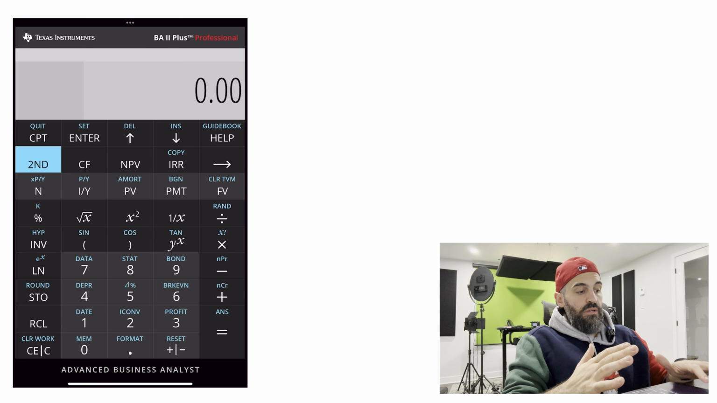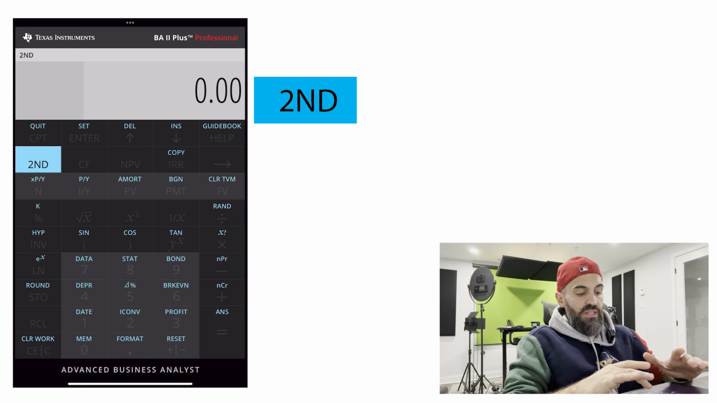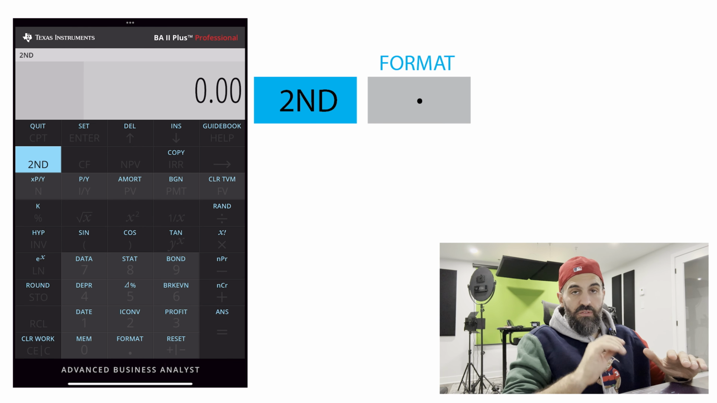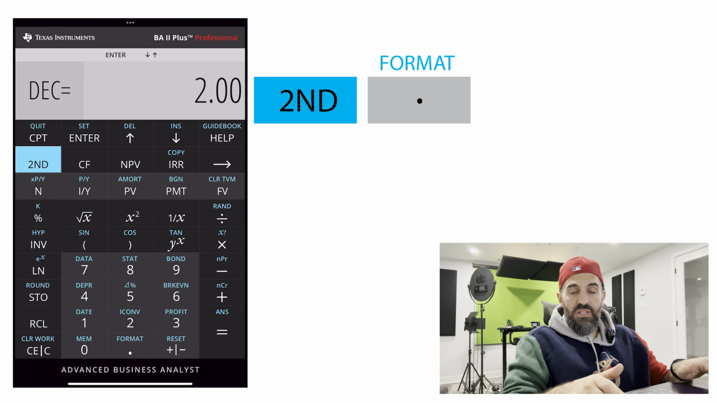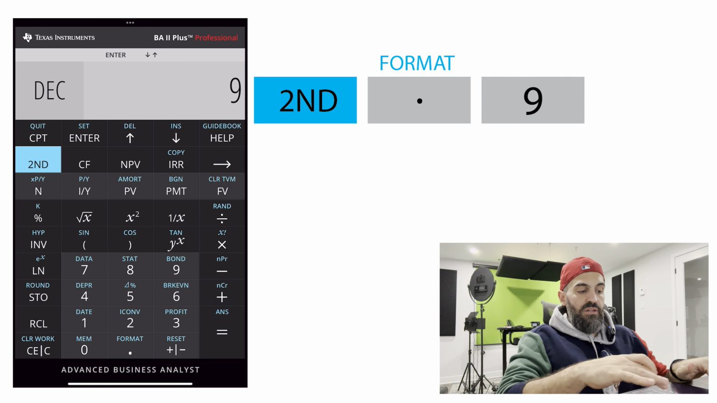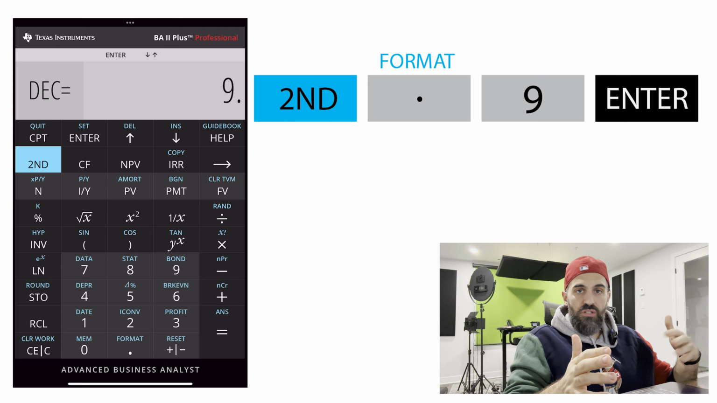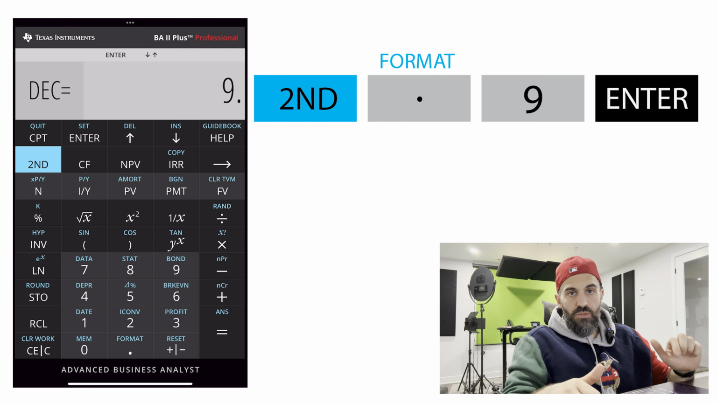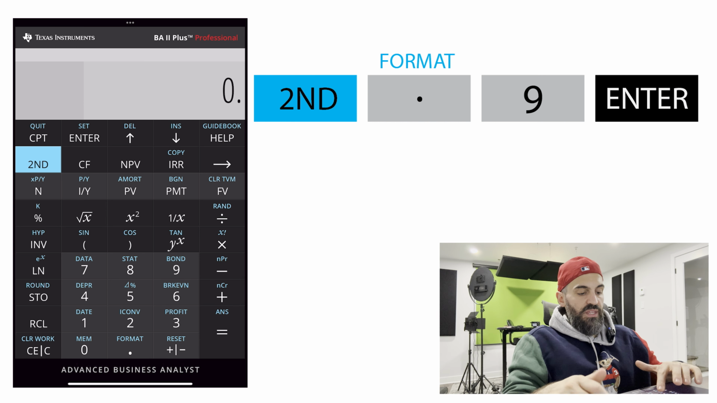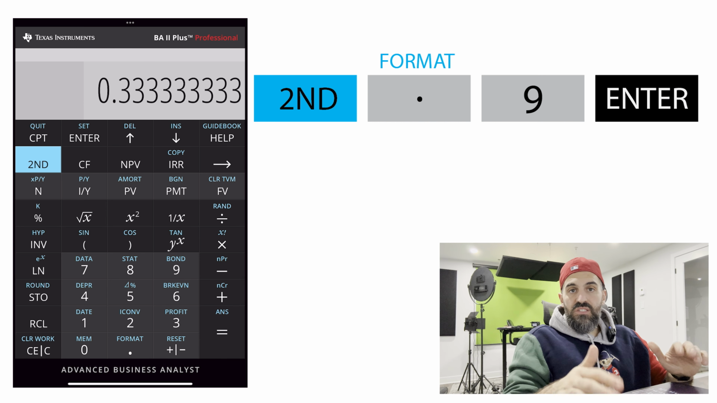It's very simple. You need to press second function and then format. Format is right above the decimal. And you're going to get to this screen here. And then you'll want to press 9, enter. Now this will set it to 9 decimal places. So if you wanted fewer, you can change it. You can make it 6 or 7 or 8. I just like to go with the maximum. Now to make sure that it worked, I'm going to clear, get out of there, and try that again. 1 divided by 3. Now you can see that my calculator is rounding to 9 decimal places.